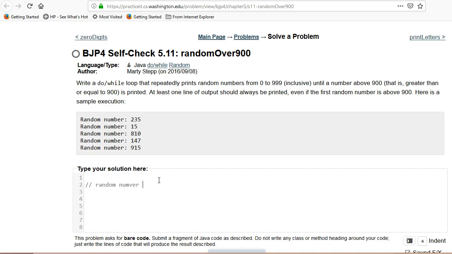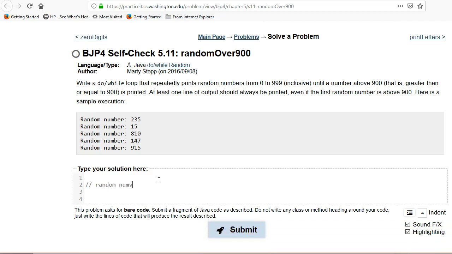Random number 0 to 999 is Math.random. So that's 1,000 numbers in there from 0 to 999, just like if we have 0 to 1, that's actually 2 numbers. So we've got 1,000 numbers.